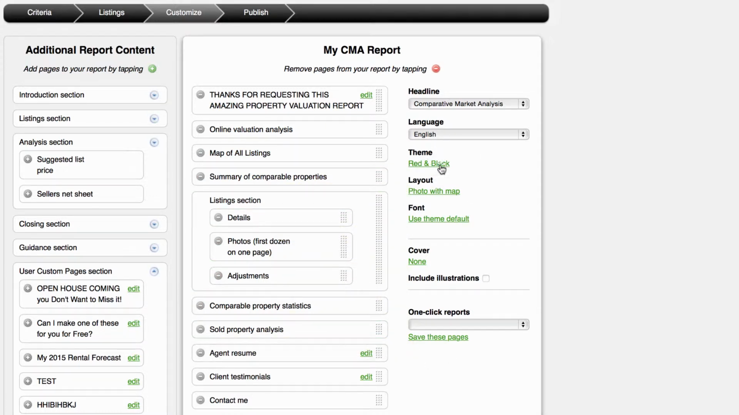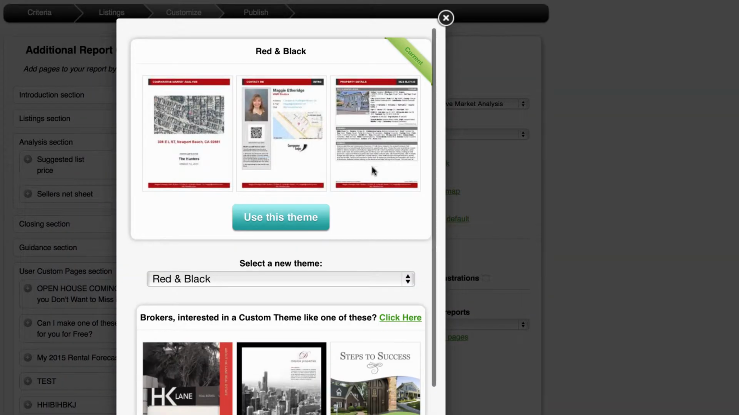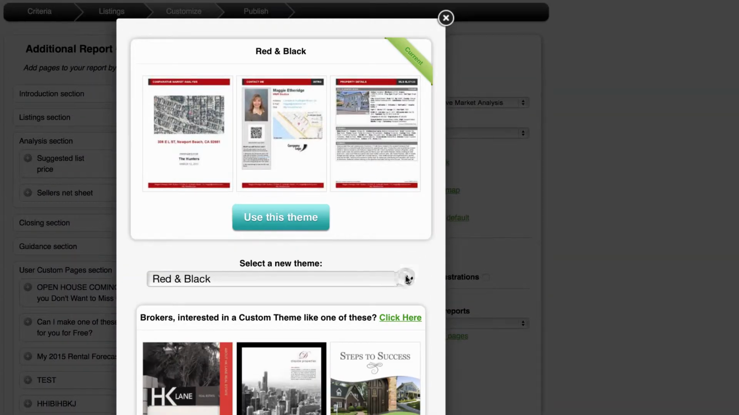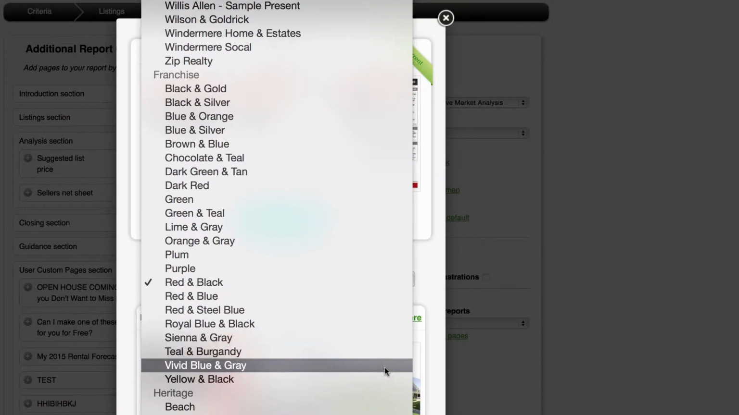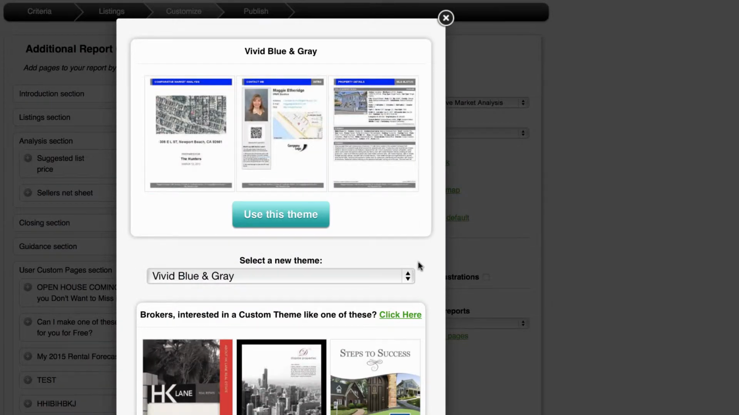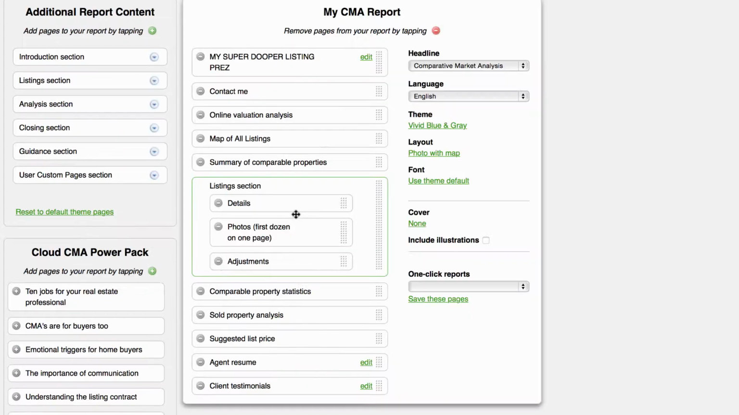I can change the color scheme if I want. So let's try vivid blue and gray. There you go. It's a bit powerful. Pop. We'll use that theme. And now I'm going to add a new report and I'm going to call it Web Lead. And I'm going to click save these pages because I like it the way it is now.